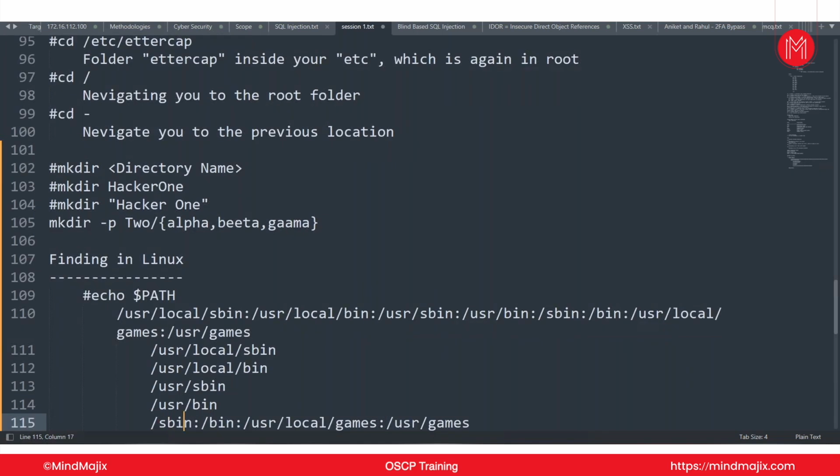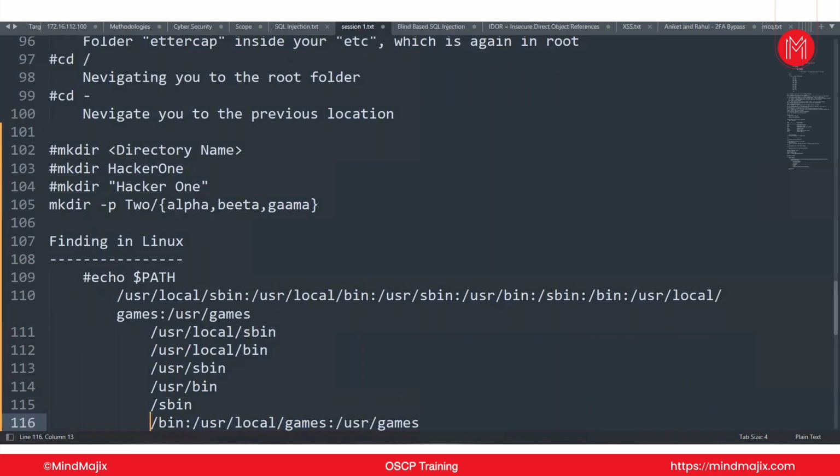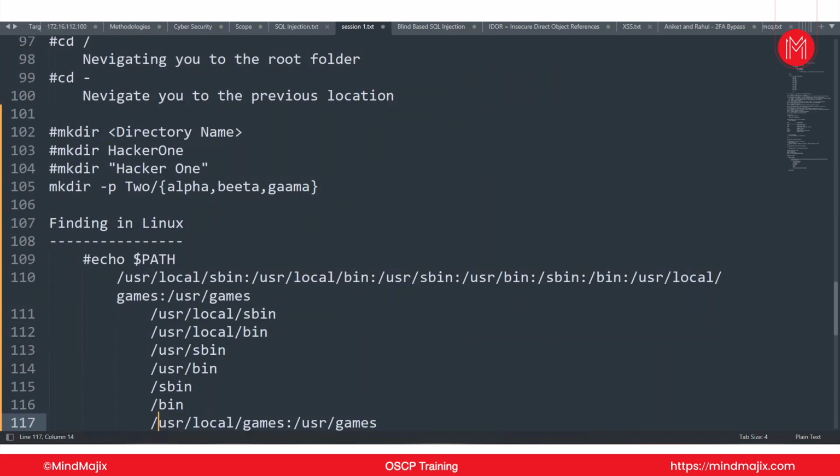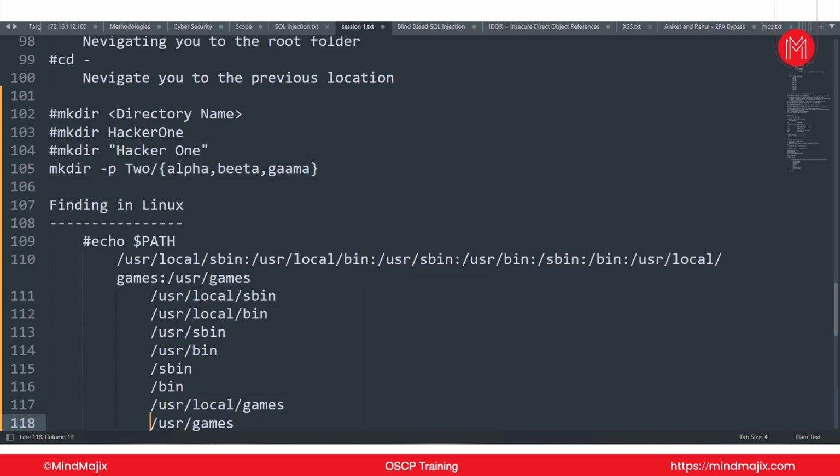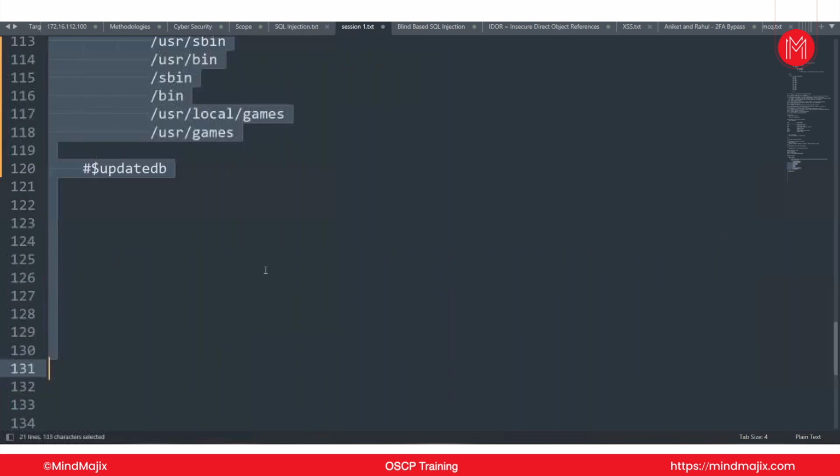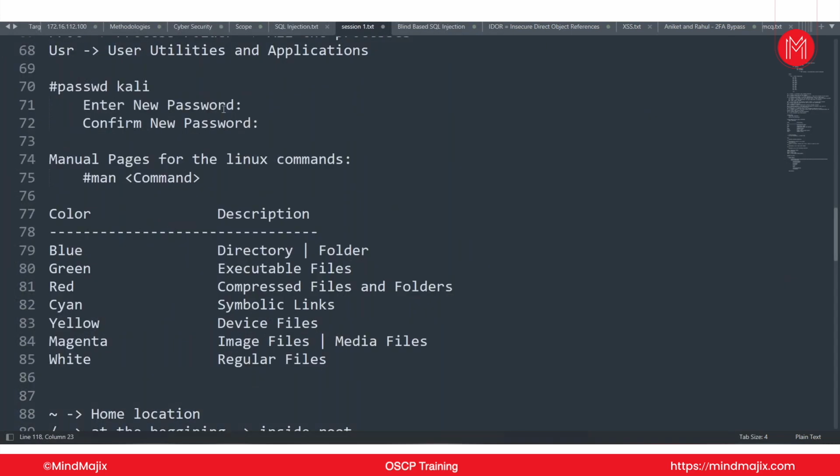It says that at these locations you will be able to find the commands. So you will be able to execute anything from anywhere. You can say it's a global variable kind of stuff, like the environment variable: you can execute a command from anywhere. It's going to search for commands at these locations, like setting a Windows environment variable here.